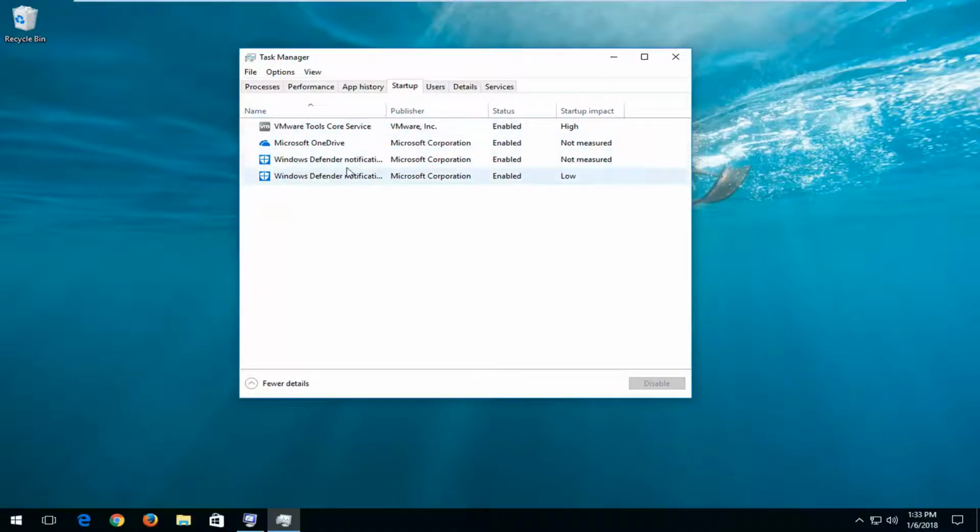Just about any items in here can be disabled simply by left clicking on the item and then left clicking on disable. Then you will have to restart your computer in order for the change to take effect. It's a pretty nice little trick to know about. And on Windows 10 you can also see the startup impact on the right column here, which is definitely nice to see.